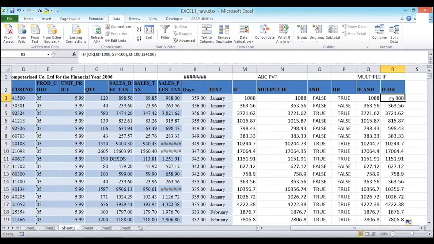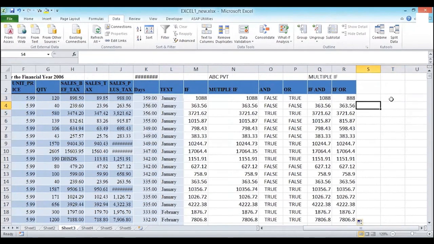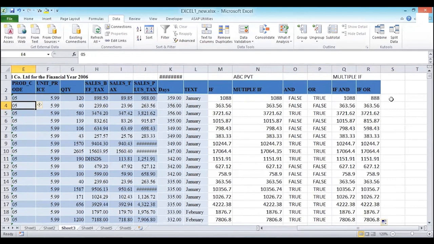Here is a minus 100: greater than 1000 or greater than 100, then minus 100, otherwise else plus 100. Here is a plus 100, this is plus this value. This is called multiple if functionality, multiple if and if or functionality.